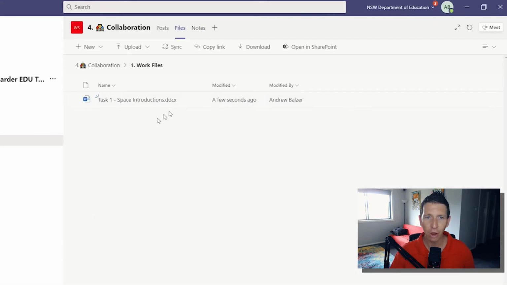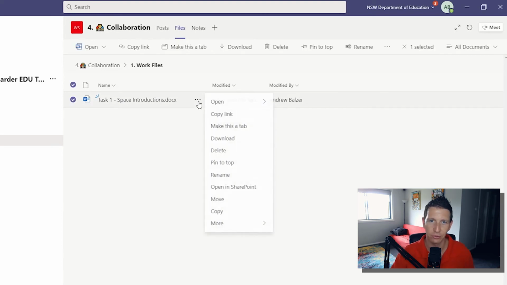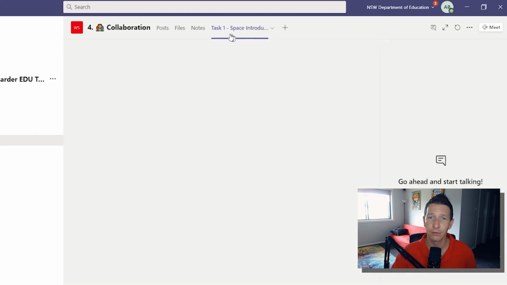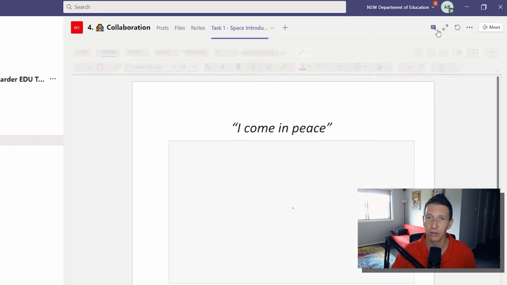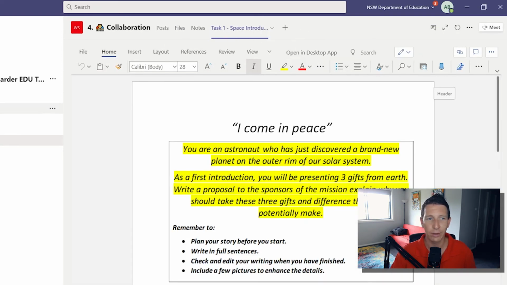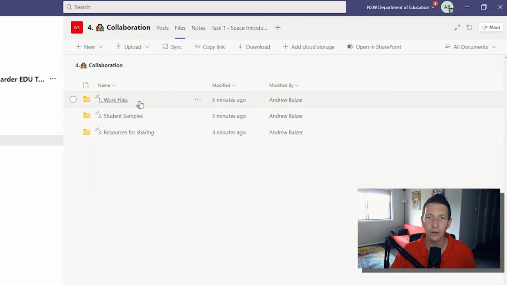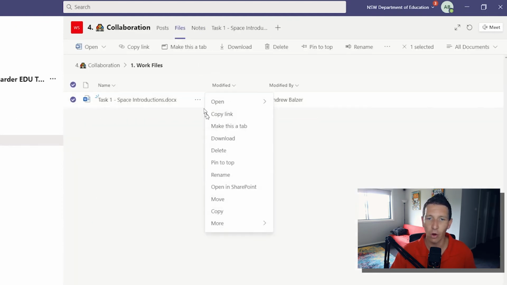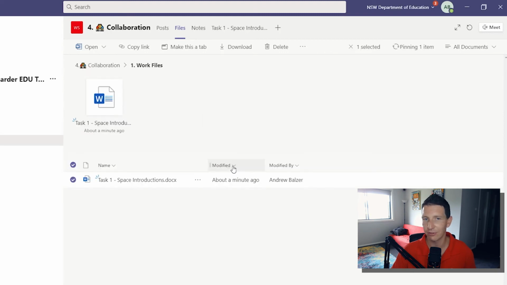Okay. So let's help people identify what file we're working on at this particular point in time. I can click the three little ellipses and I can make this a tab. So let's do that. Let's make this a tab. So now we have our space introductions at the top here, just like we had some tabs in Chit Chat. All right, I'm going to go back to files. But I can also pin it to the top of our file. So I'm going to pin this to the top right there.